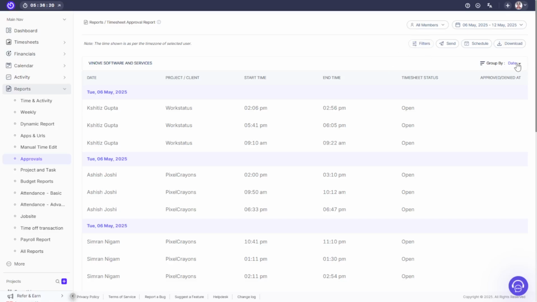You can have the data grouped by member and grouped by date. You can filter out the data from here. You can send it as an email, and you can have the data of the report scheduled at a specific time and downloaded as PDF and in CSV format.